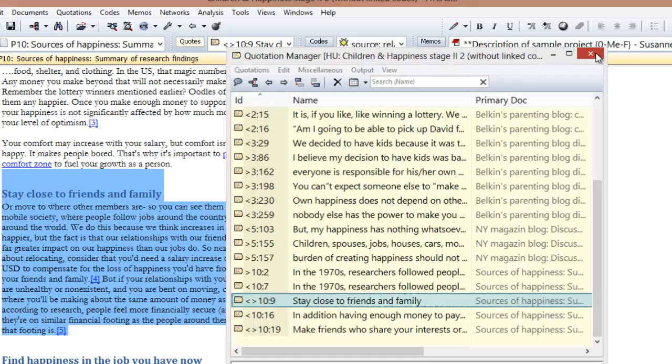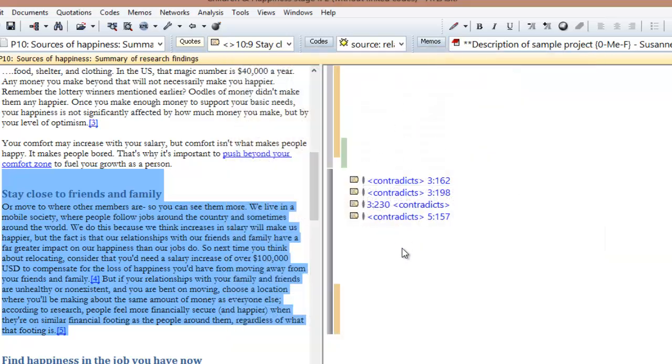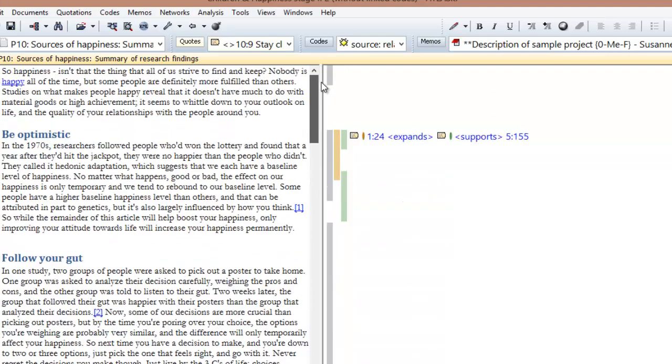Close this now. And you see all these linkages here in the margin area. So we looked at what these symbols mean, and that you can also visualize your hyperlinks in network views. Now I'll show you how to create them on the data level.